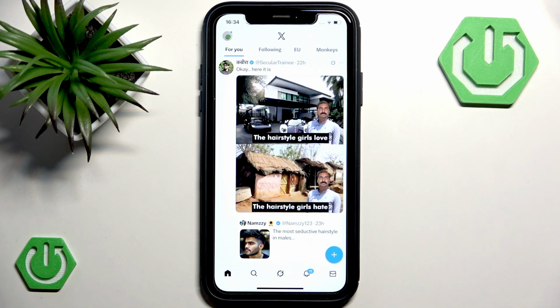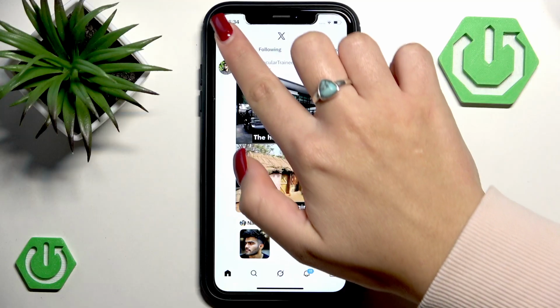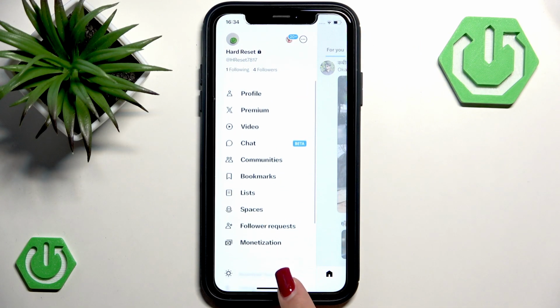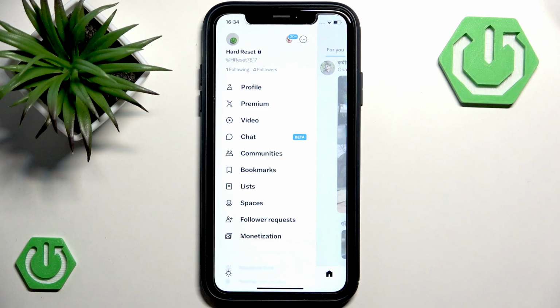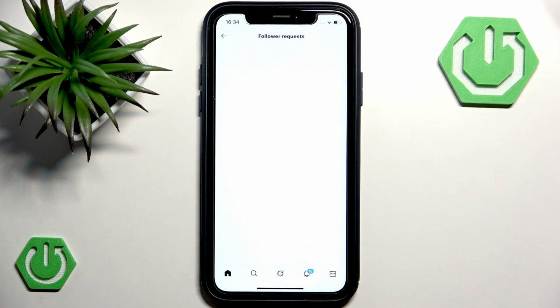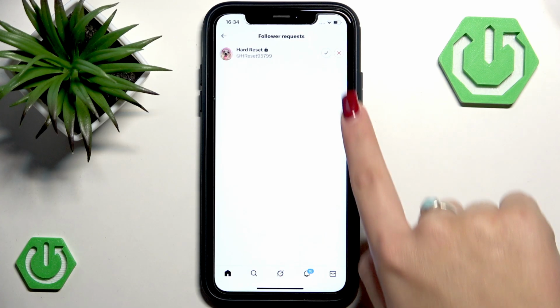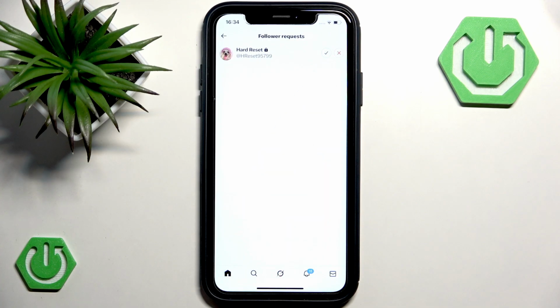So let me show you how to do it. In the top left, tap your profile picture, and in this menu you can see different sections. You want to tap on Follower Requests, and from here you can manage your new followers on X. You can either accept them or decline them.